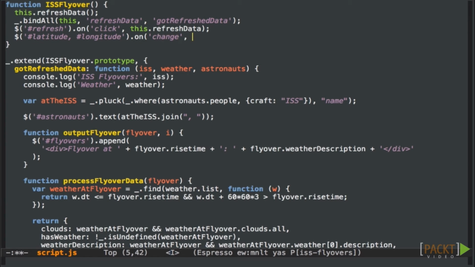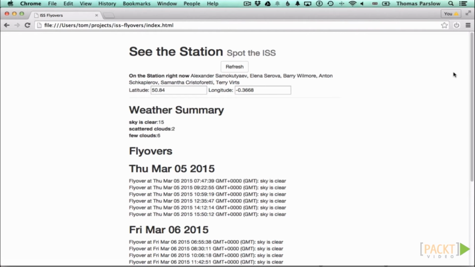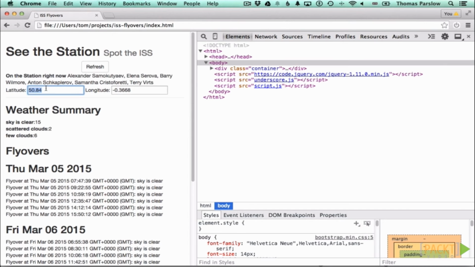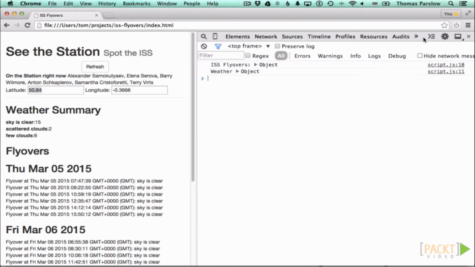The change event only fires when you move focus away from the field. It would be nicer if we didn't have to do that, so let's bind the key press event as well. Let's try it now with these new events hooked up. I'll just open up the JavaScript console so we can see when it refreshes.